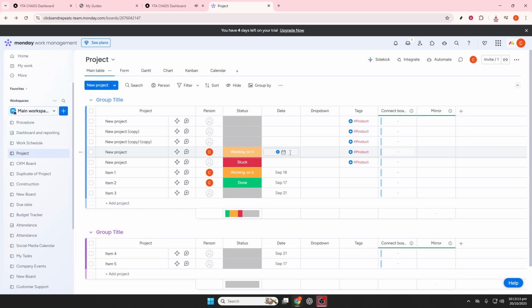Now that you're on your board, take a moment to locate the column headers at the top. These headers, like item name, status, people, timeline, represent different fields of information for each of your items. Understanding the layout is crucial as you're going to be shifting these around next.